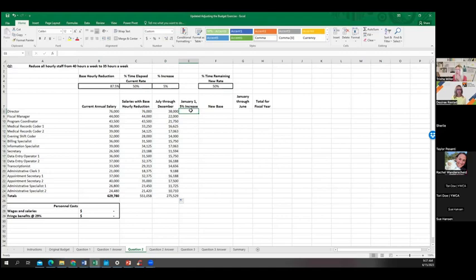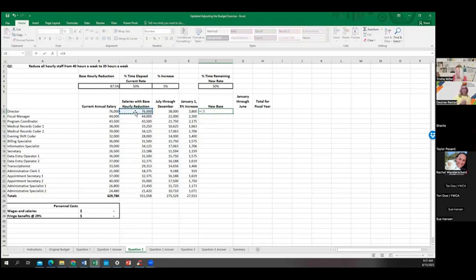Now, on January 1st, we're going to want to take a 5% increase. But we still have to use the salaries with the base, right? Because now we've reduced the number of hours they're getting, but what's going to be a 5% increase on that? So it equals the base times the 5% increase, again, absolute. Okay, so the new base then becomes what the salary reduction was, plus this increase.